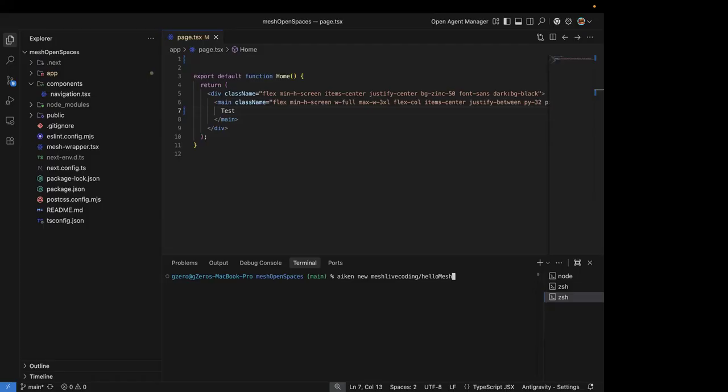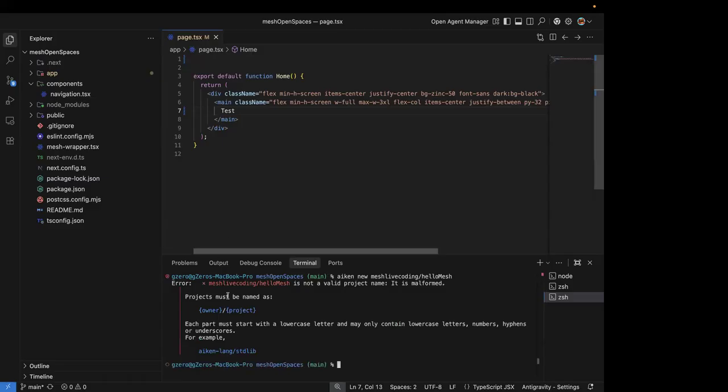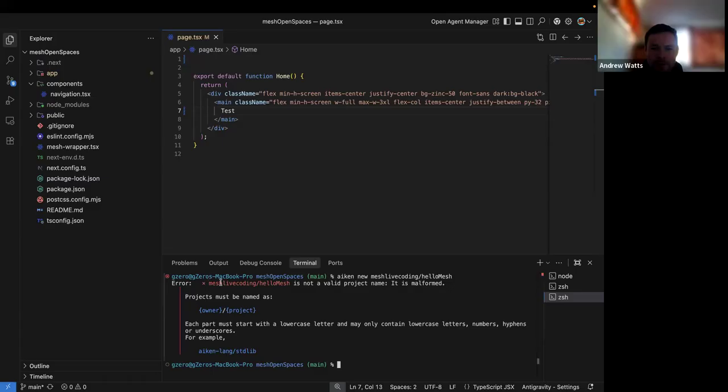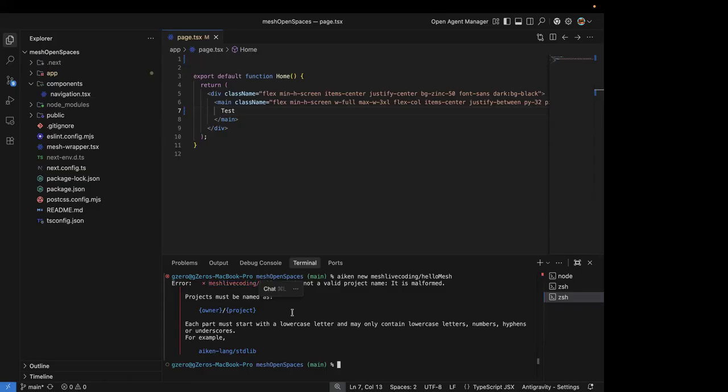So hello mesh validator. Mesh live coding is not a valid project name. It'll be all lowercase. Is it all lowercase? No, it's not. You put a capital M in. Oh, this one. Okay, let's see. All right.